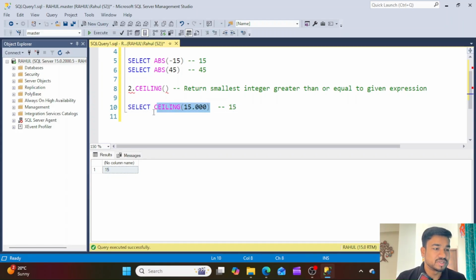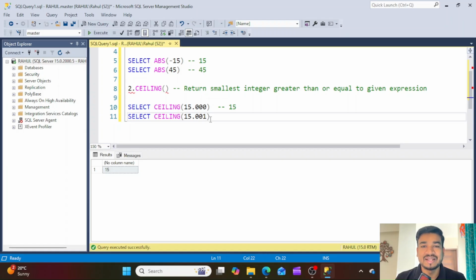Now we will see here. I will copy the code and replace one digit with 1 here. Now it will return 16, meaning the value is greater than or equal to the given expression. Now we are able to see the 16 here. I will put the output here for better understanding, and if we assign any negative value, then also it will give the greater value.